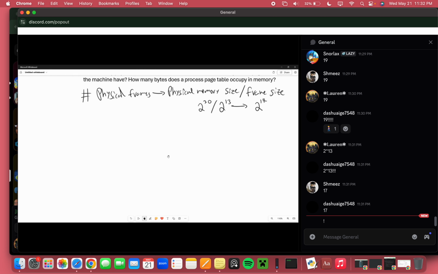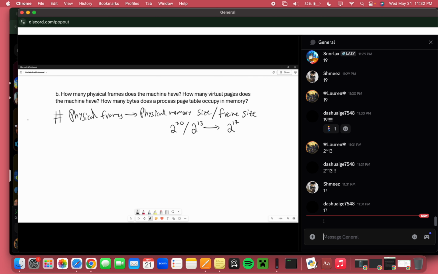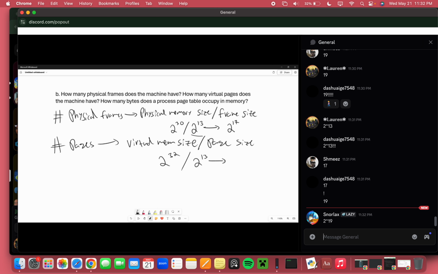And so the number of pages is virtual memory size divided by page size. So that's 2 to the 32 divided by page size. It's the same as the frame size, so 2 to the 13. What's 2 to the 32 divided by 2 to the 13? 2 to the 19. So the number of pages is 2 to the 19.